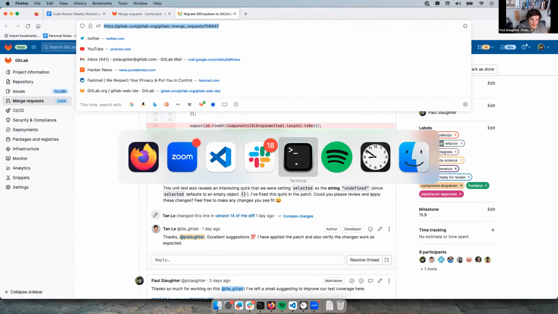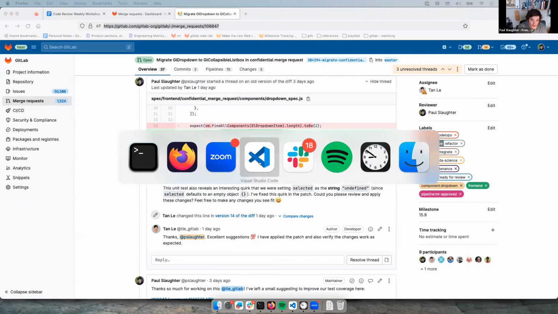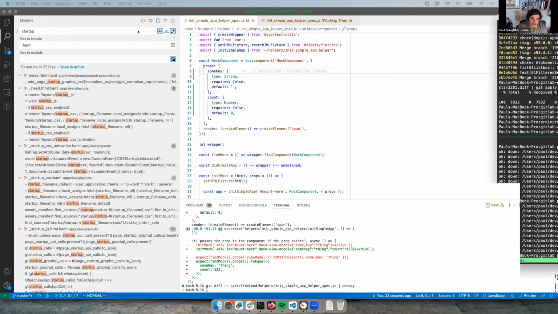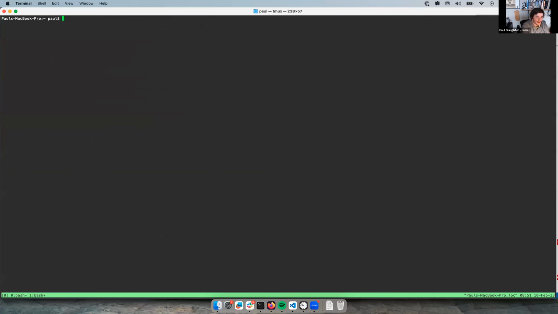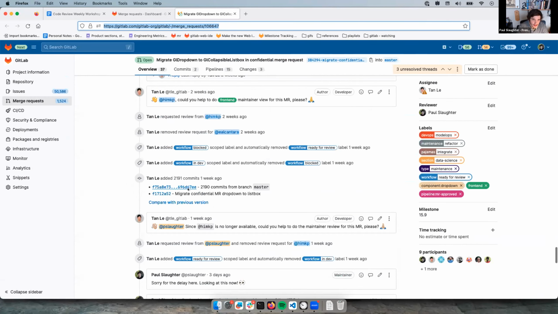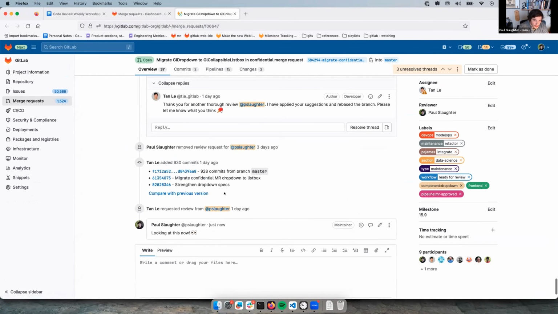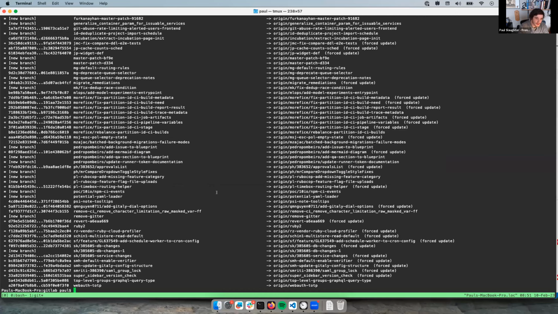So let's see the state of it now. And I will use the diff of diffs tool. Let me open up a new terminal. Let's go to the GitLab project. Okay. When I left this comment, we were at this SHA, but now we are at this one. So we'll use the diff of diffs tool to see what's going on.